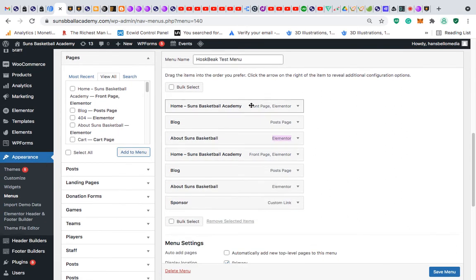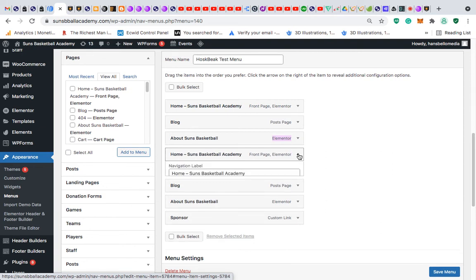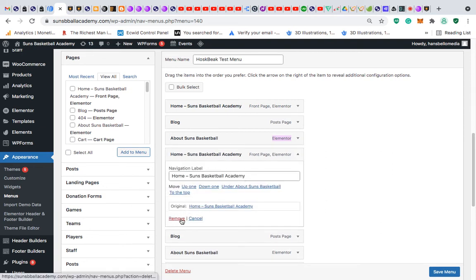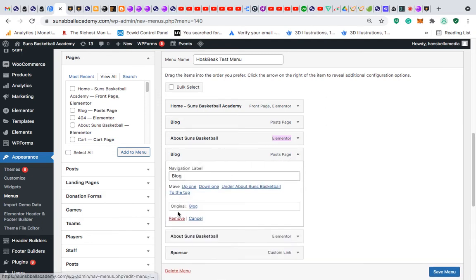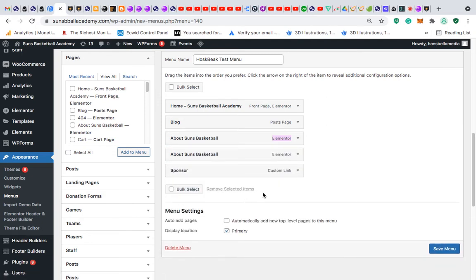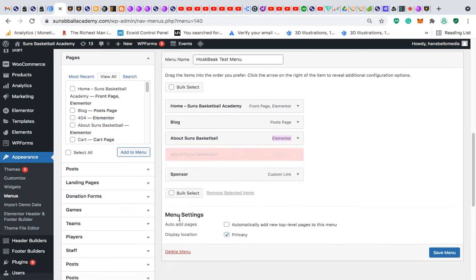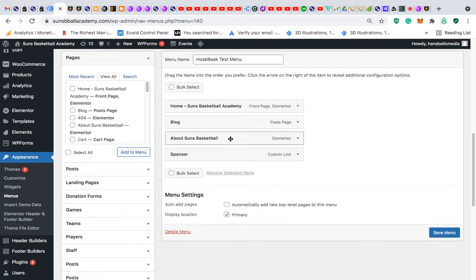If you make a mistake or you see that there are multiple menu items that you don't need, what you need to do is just hover over them, come to this arrow that is pointing down, click on it, then scroll down to the last. You should see remove. Just click on remove, and it's going to come out. Any duplicate you see, click on it to remove. Then voila, we have our menu, and this is what's going to show.